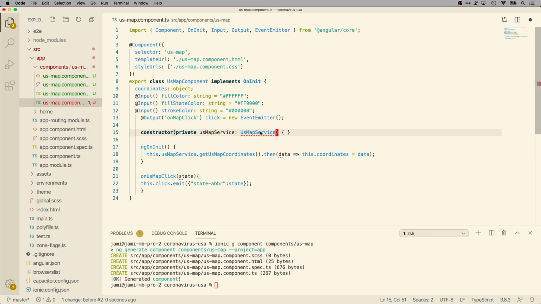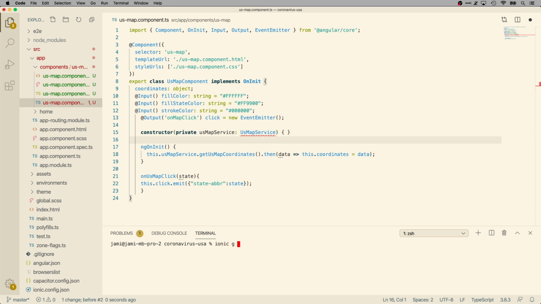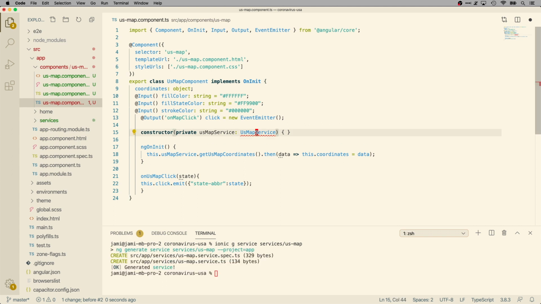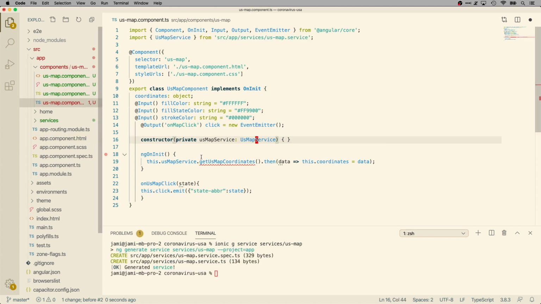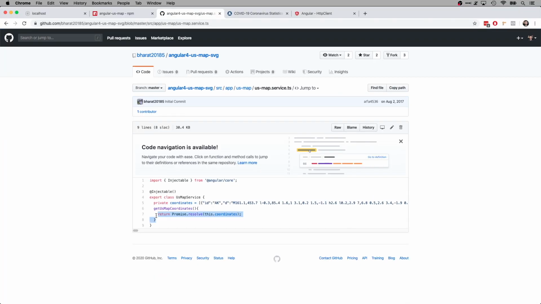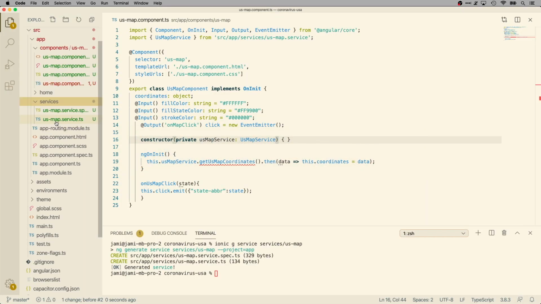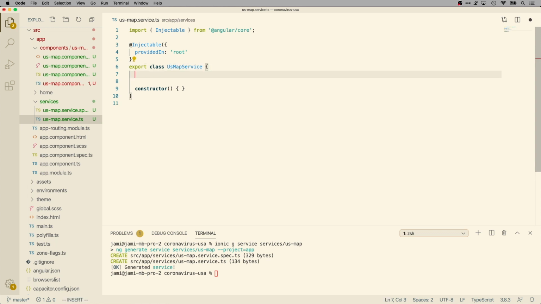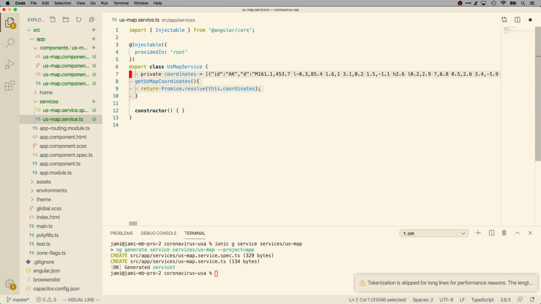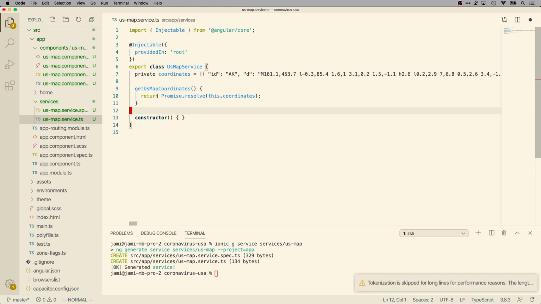And it looks like they have a US map service as well, so let's go ahead and generate that. Ionic g service, and then US map. And now we can auto import that from what we just made. And so we'll need to go and copy that file as well. Okay, here's the service. It has the coordinates for the map, so we're definitely going to want that. Okay, services, US map service. Paste that in there. And now we have the coordinates.